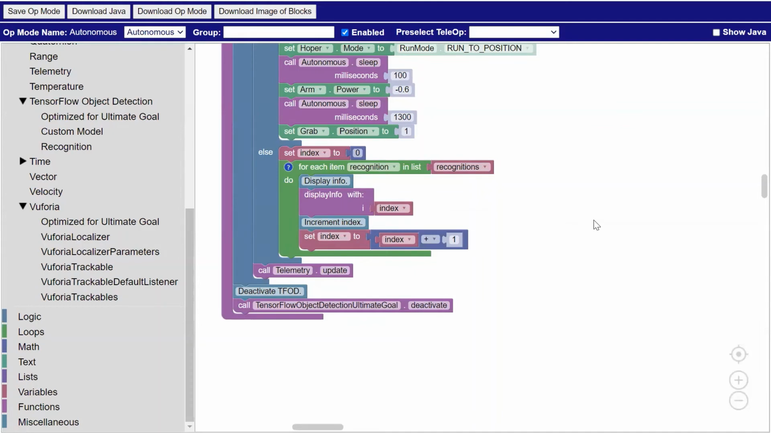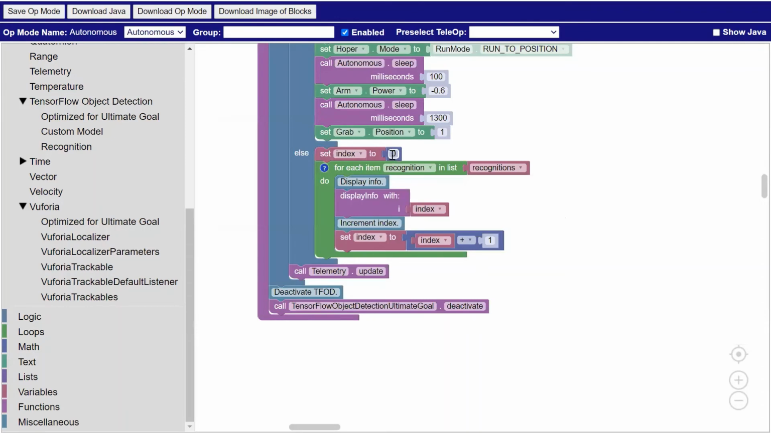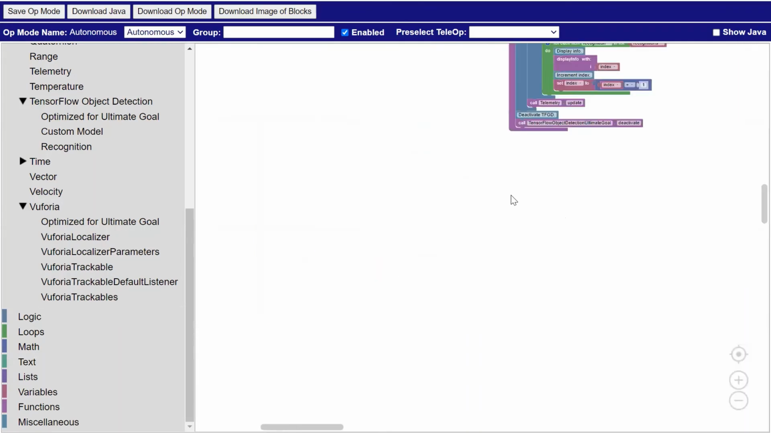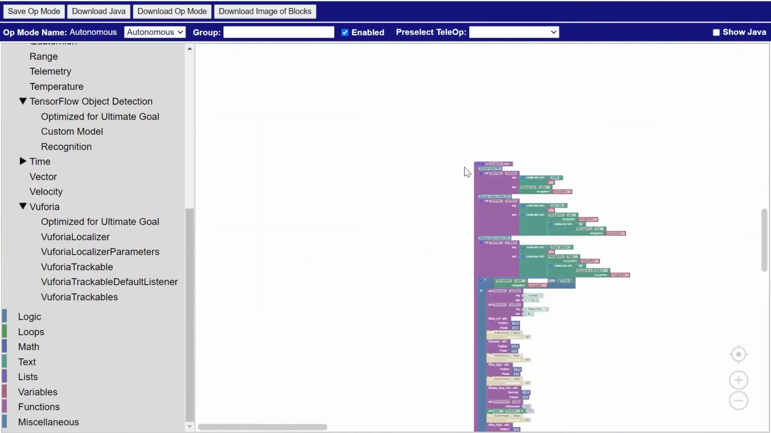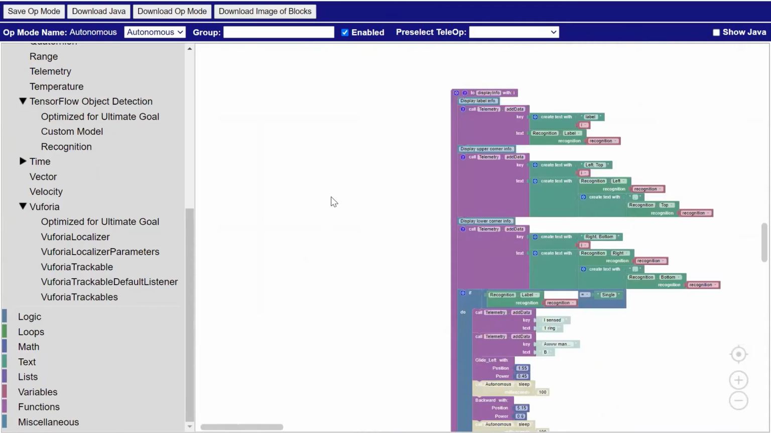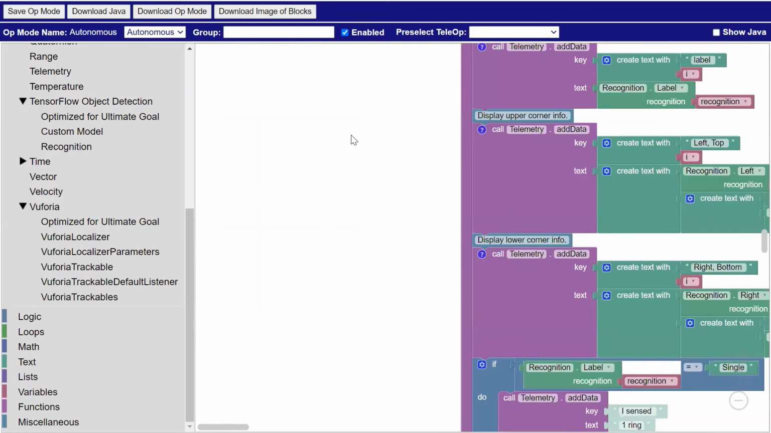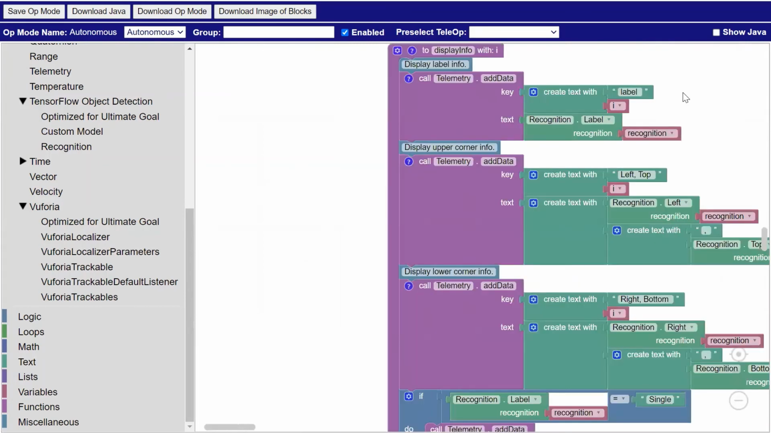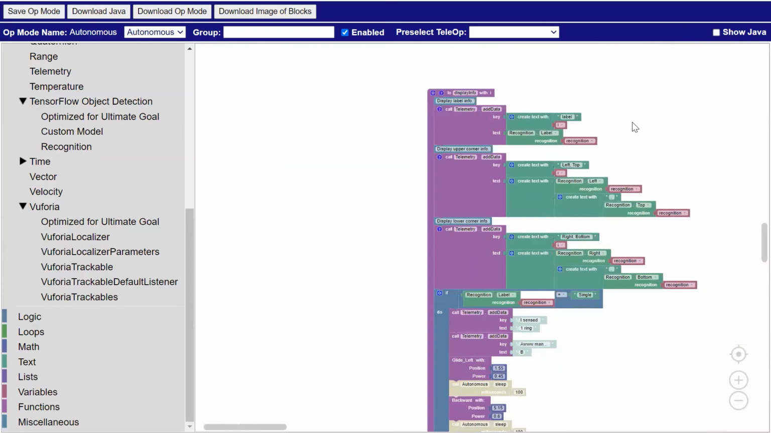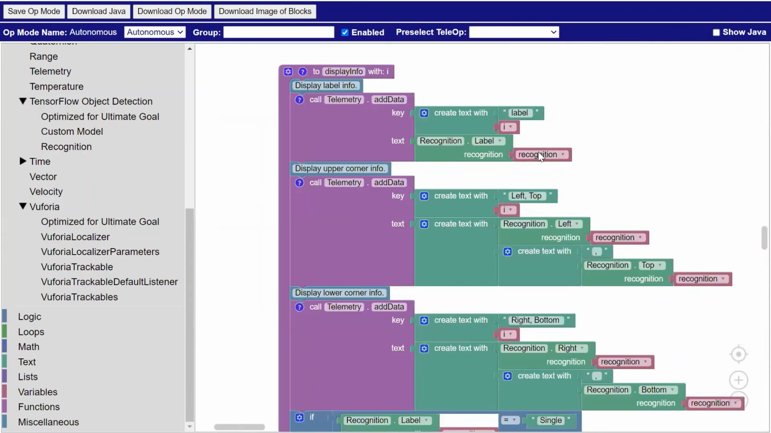If it's 4, the index will be added 4 times. Now the index will be 4. So index is always set to 0. Remember. And now in the display info function, you have to add the data or the number of items detected.